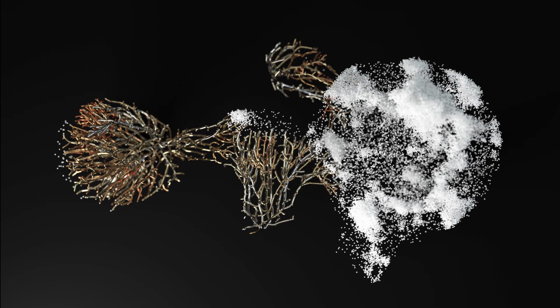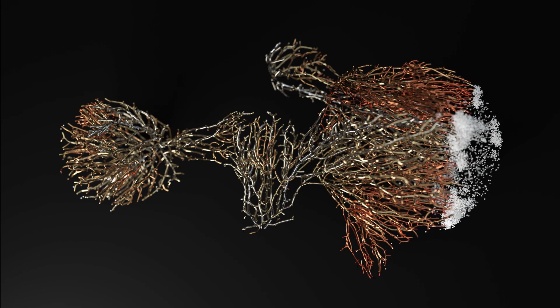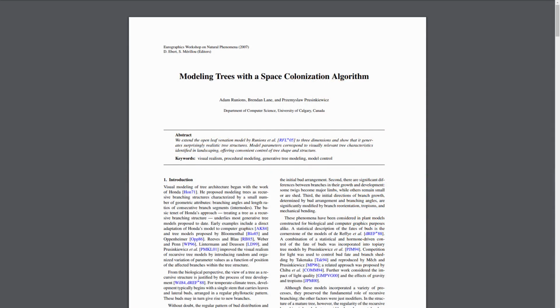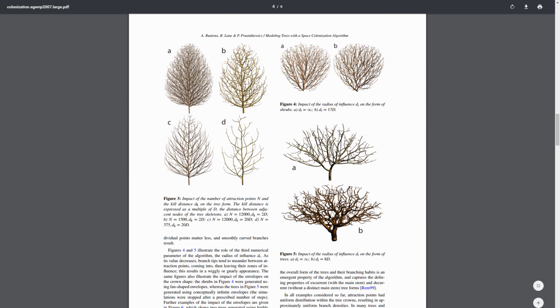Today I want to talk about the space colonization algorithm used by Adam Runions to model trees. There are many different approaches in modeling trees, for example recursive solutions like iterated function systems. And then in 2007, Adam Runions presented this novel approach that focuses on the competition for space. So with this algorithm, it's possible to model branching structures like these here with simple parameters.